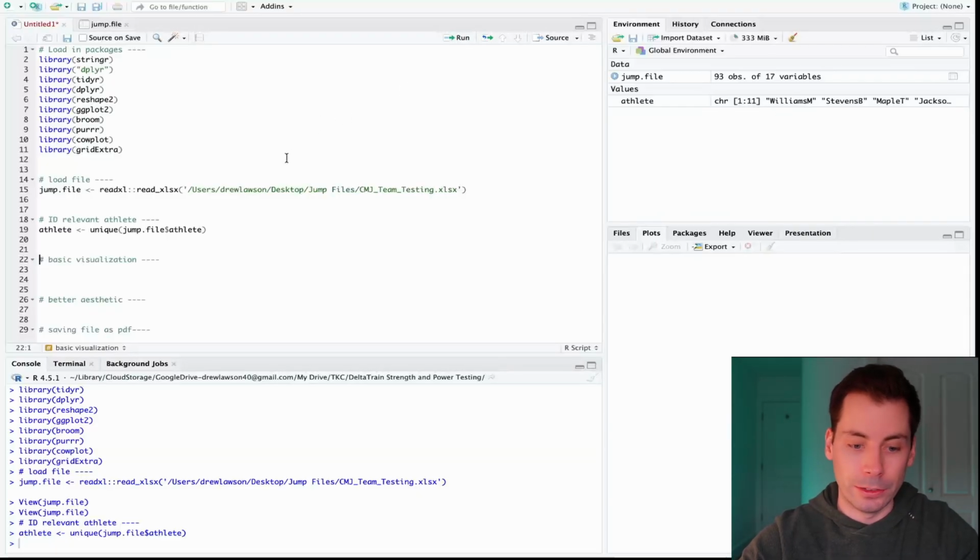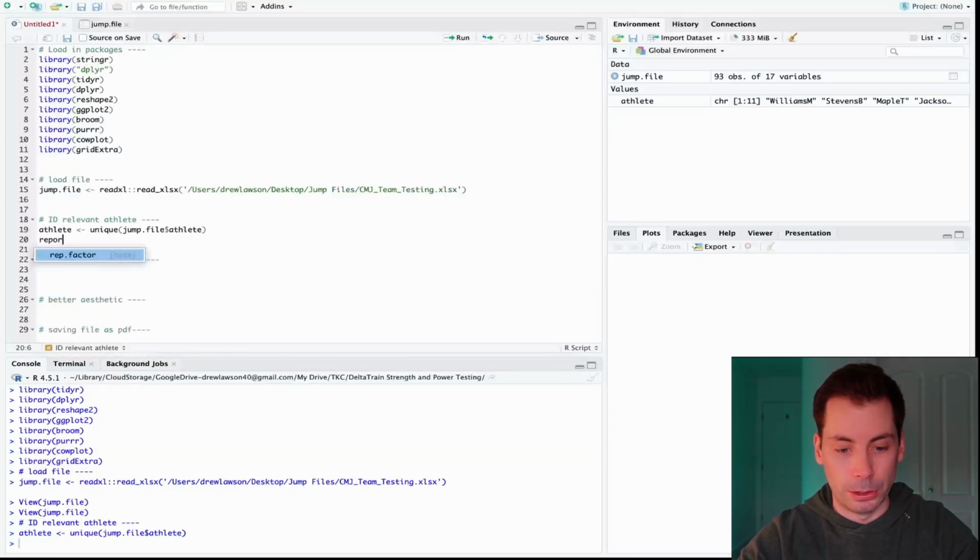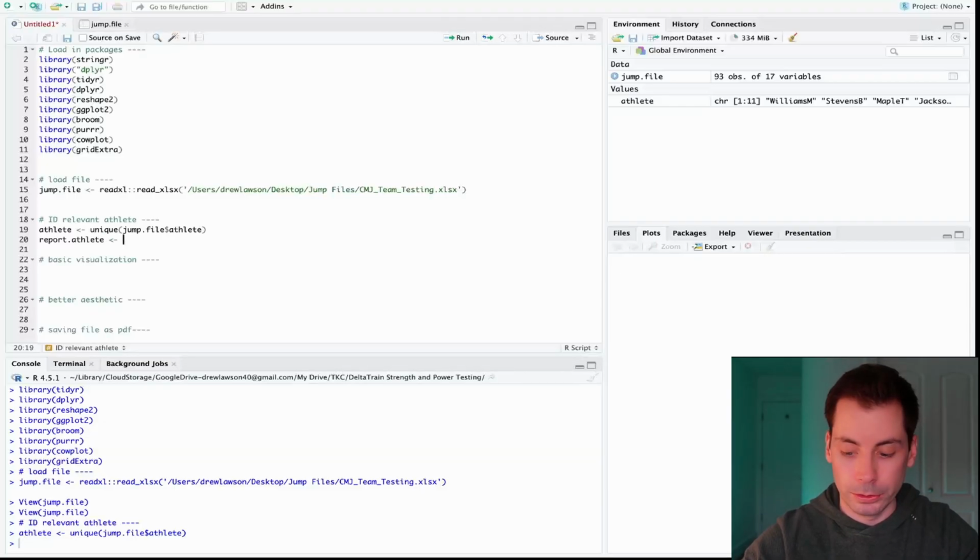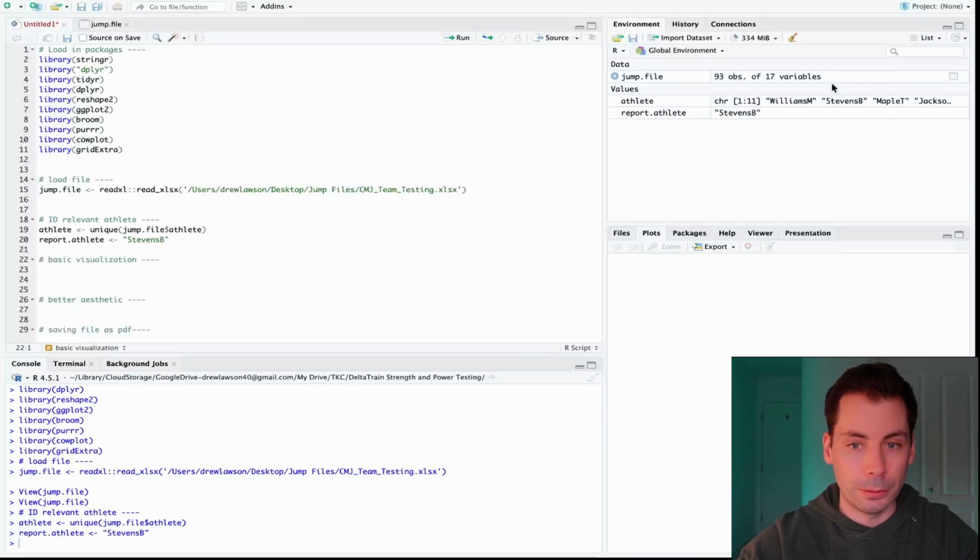And in this case, let's say we want to use Stevens B. So because we know who it is, we're just going to put report.athlete equals Stevens B. So now we know that this is the athlete that we're going to be working with.